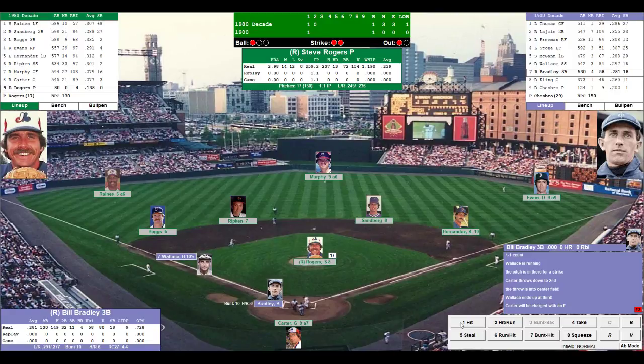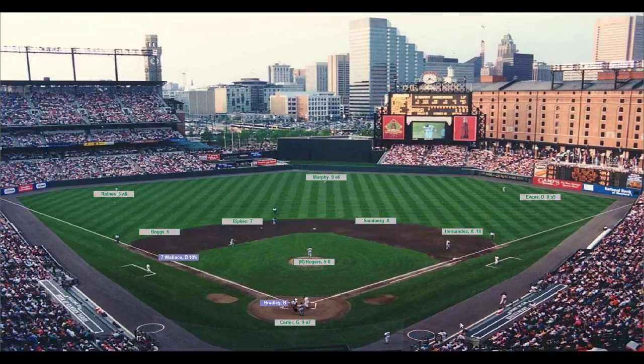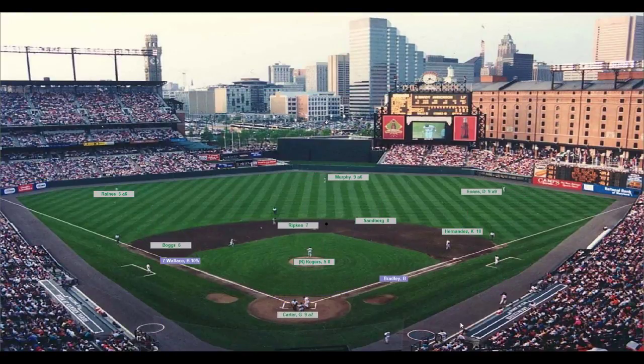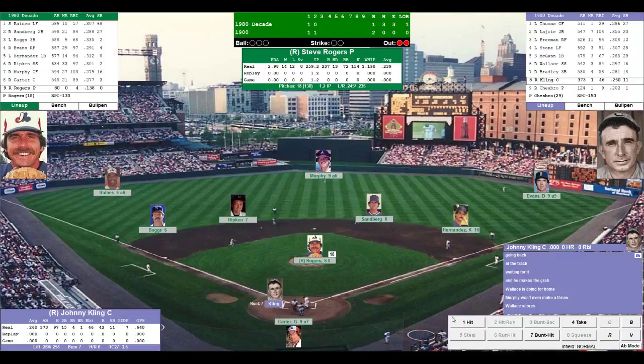Takes a deep breath. He rocks and fires. Bradley swings, sends that ball out to Murphy, right center field. I think it's going to be deep enough. He makes the catch. Wallace tags and scores. 2-1 dead ball era.